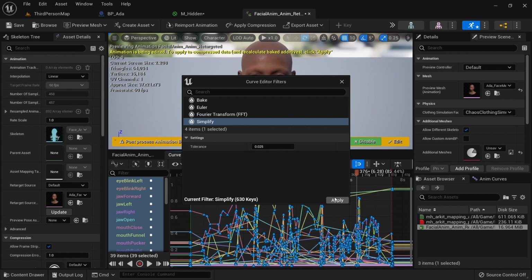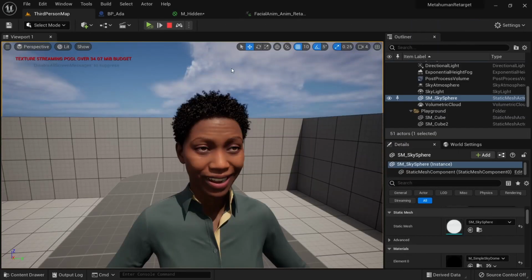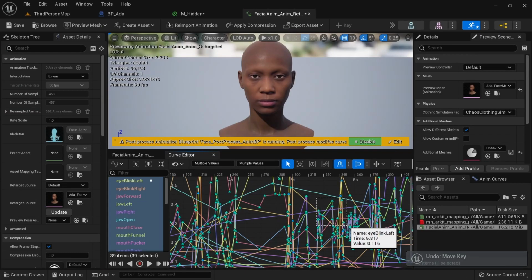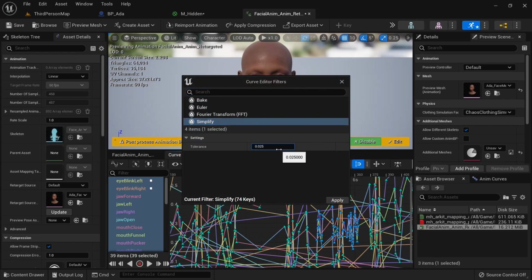I was able to reduce the amount of keyframes from 15,000 to about 650. We now made the animation easier to work with and a bit more stable without losing any important information. If your animation is still a bit jittery, you can also select keyframes of unstable areas and apply a Simplify filter again with a higher value.